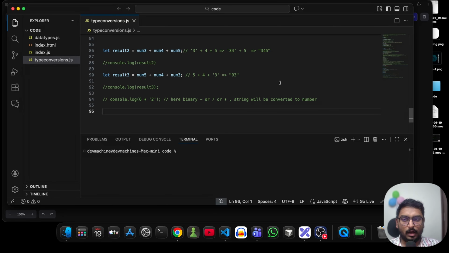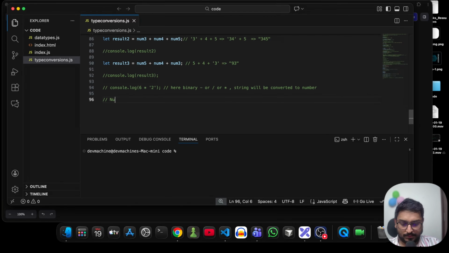Previously we were at the point where we are converting types. Now we are in the file typeconversions.js. Let's try to understand this one concept of numeric conversion using unary plus. We have seen numeric conversion in our previous session.